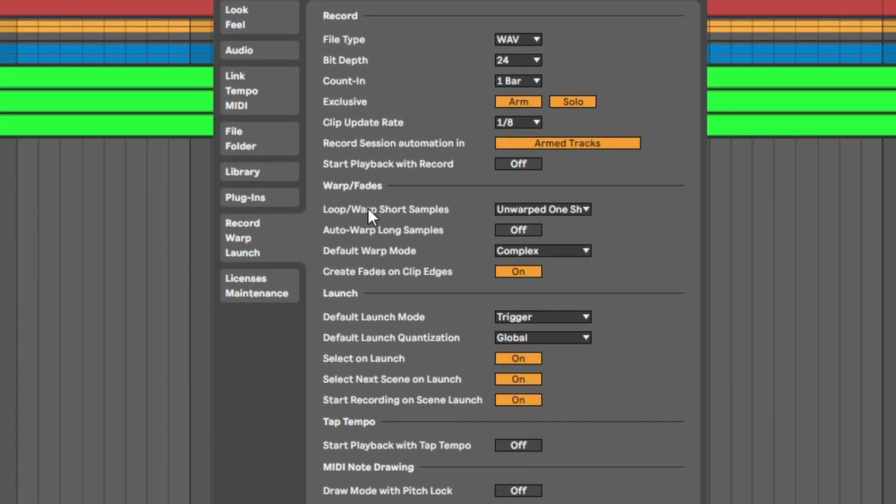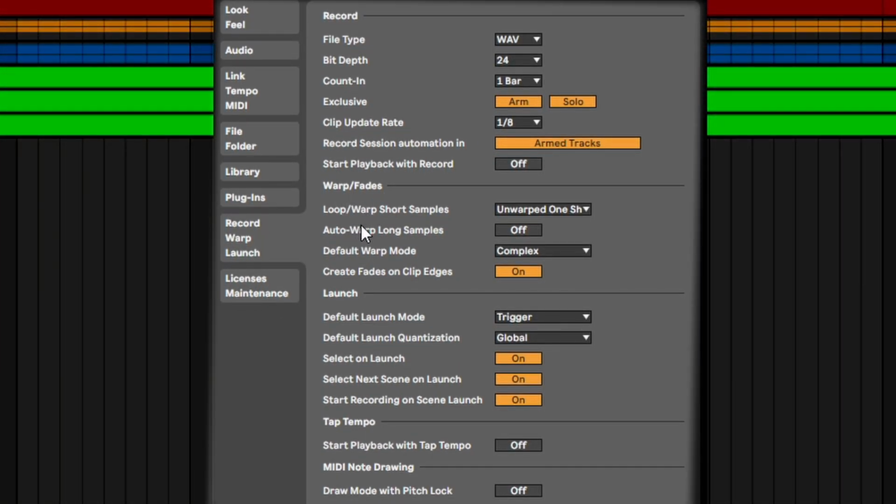Next, we have some options for automatic warping and fades. The first option refers to the looping and warping of short samples. So I have mine set up so that every time I load in a short sample, I get an unwarped one shot. Now, alternatively, you can have this as a warped one shot, a warped loop, or just have Live automatically choose the best case scenario. Personally, this one fits my workflow best.